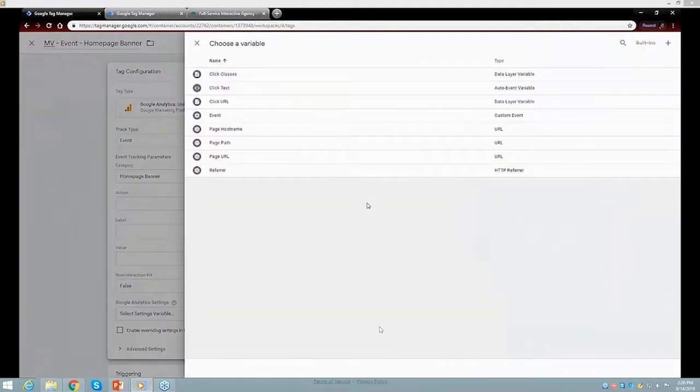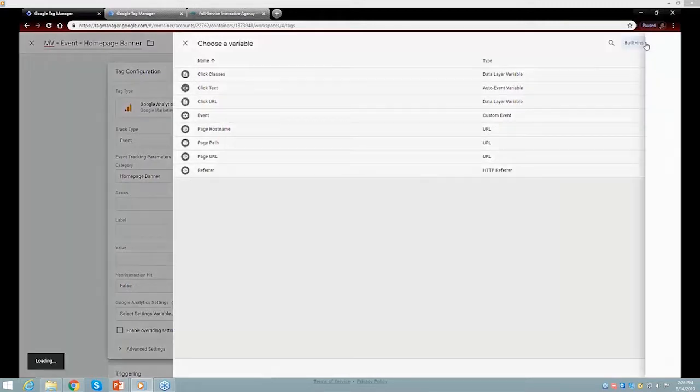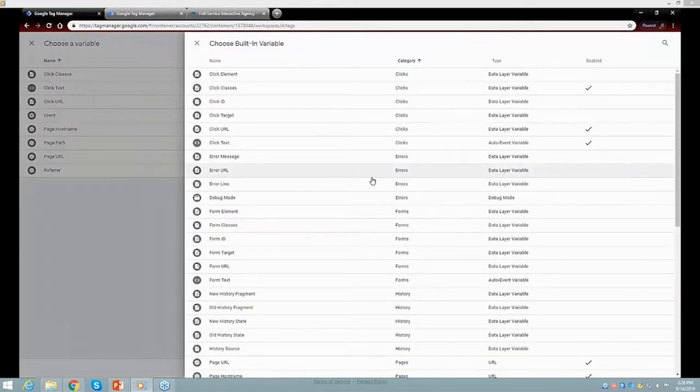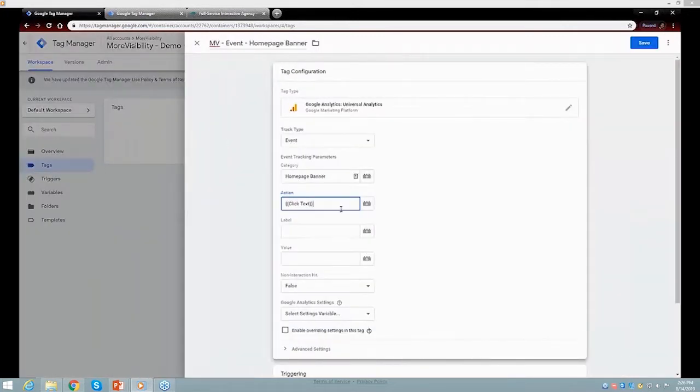Now, these might not be in your Google Tag Manager account if you just set it up, but it's very simple to go ahead and add these. First, to add these variables, what we're going to do is go off to the upper right-hand corner, and you'll be able to get the whole list of built-in variables. You'll notice to the right there are check marks next to the variable type, and this is just letting you know whether it's enabled or not enabled within Google Tag Manager. It's as simple as clicking on the variable you'd like, and it will automatically insert it into the event action for us. You'll see the brackets again around click text, which signifies that it is a variable.